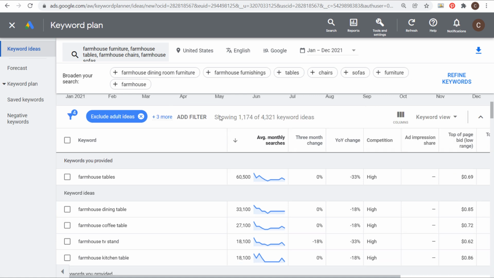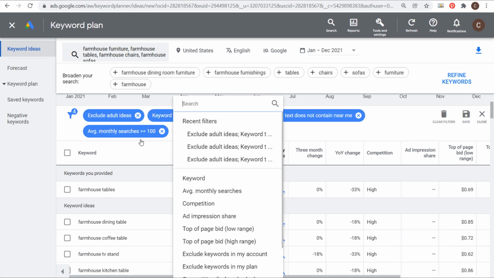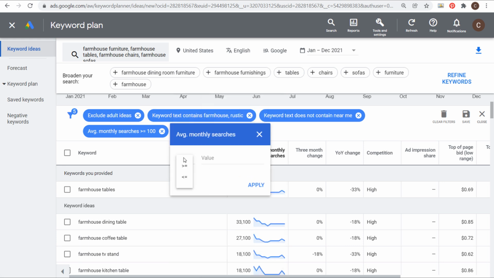Okay, so you can see here now it's showing 1,100 keyword ideas. So that got rid of a ton of keyword ideas that are probably at the very bottom of the list. What we could always do down the line is go back and look at some of those keywords that might be less than 100. The other thing you can do is add a filter and say average monthly searches must be between 100 and 1,000, for example.